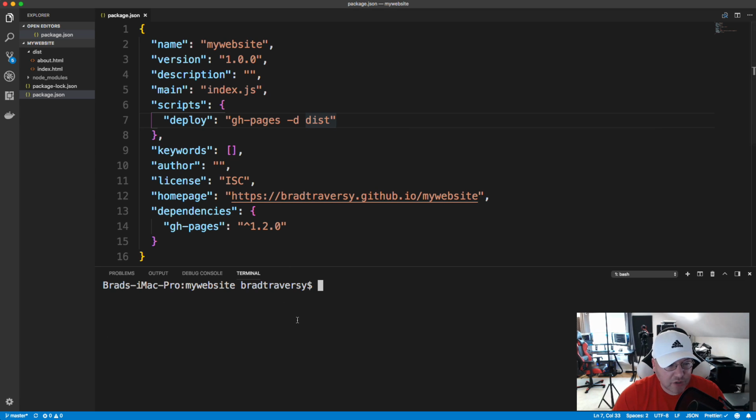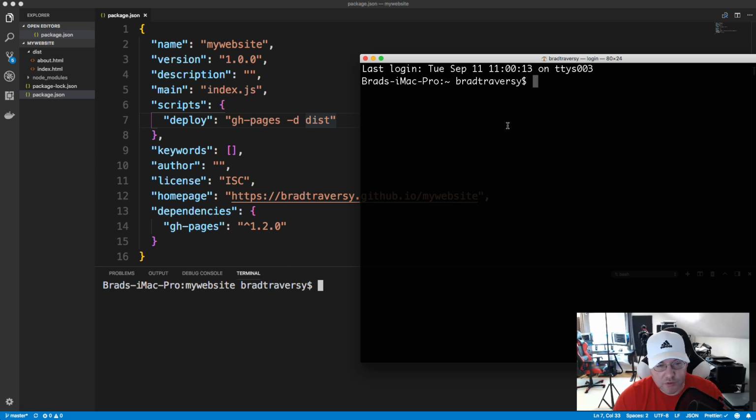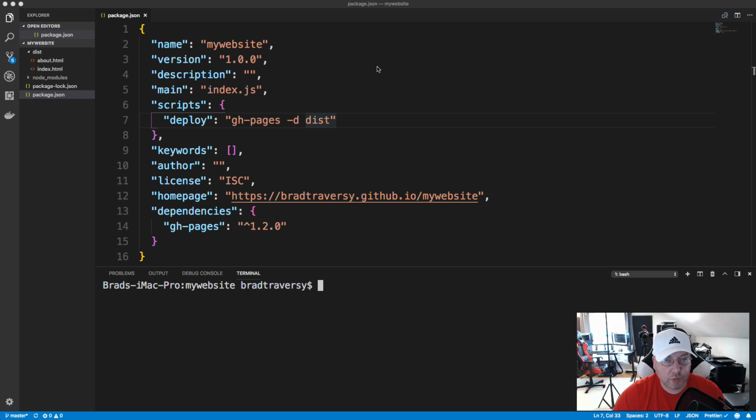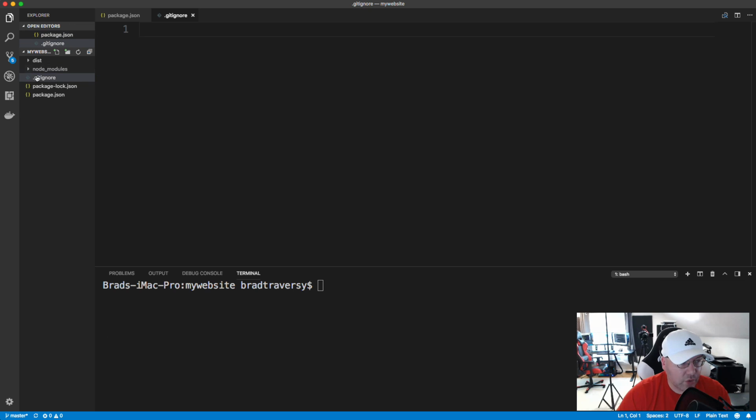I'm just going to use my integrated terminal, but you can use your regular terminal. If you're on Windows, you can use your command prompt or Git Bash, whatever it is that you use. So first thing we'll do here is create in the root a .gitignore file, because we don't want this node_modules folder being pushed to our repository. That's just all the dependencies. So we just want to add in here node_modules and save that and close it.